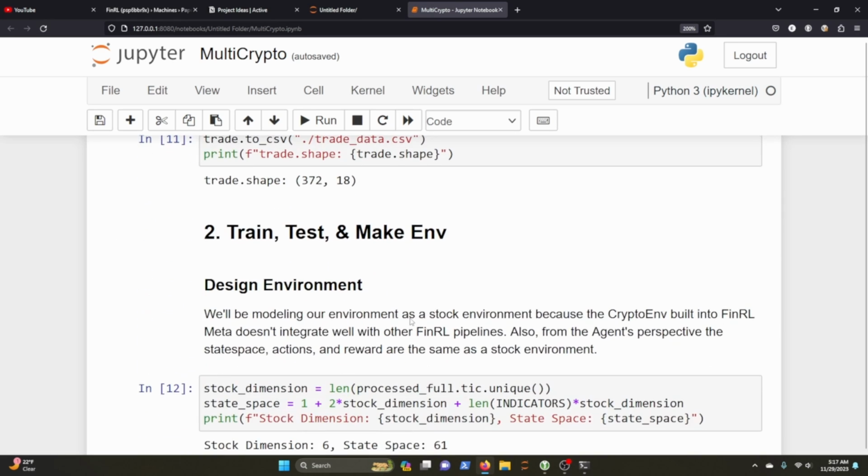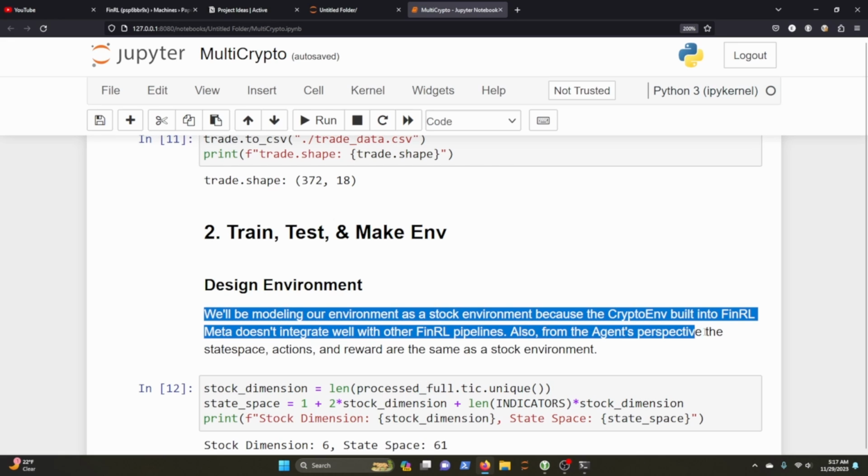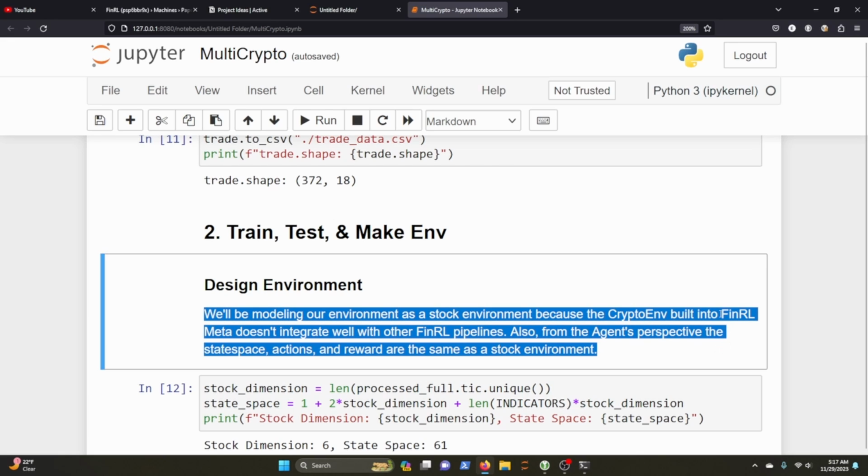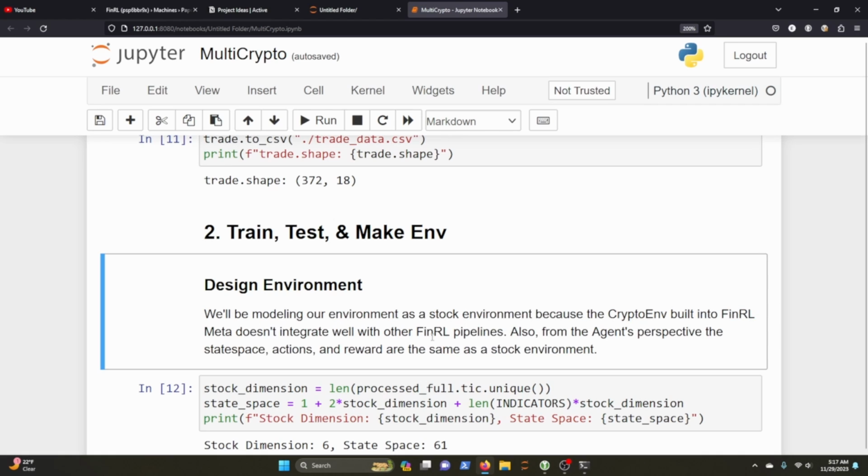But I sort of digress. I could see where people are going to get maybe a little upset here. I'm sorry. Just know that getting a crypto environment to work would require me to write an entirely new crypto environment. And I was trying to do that.